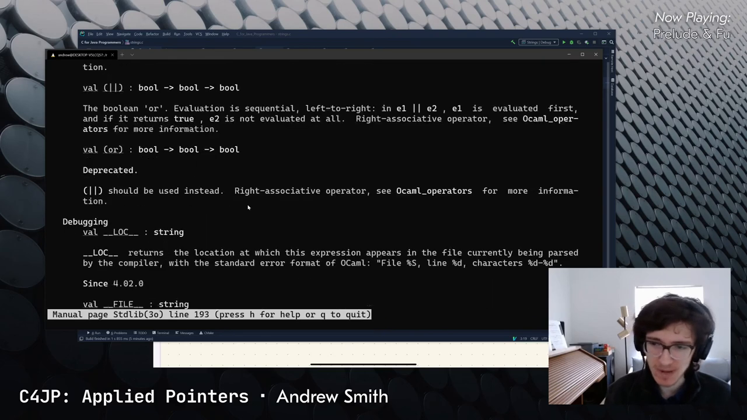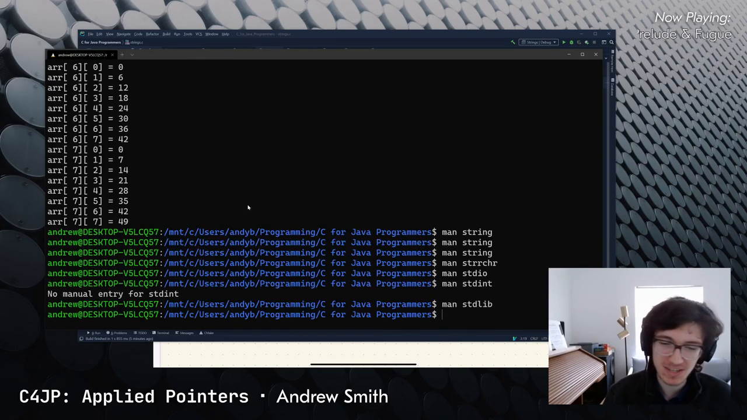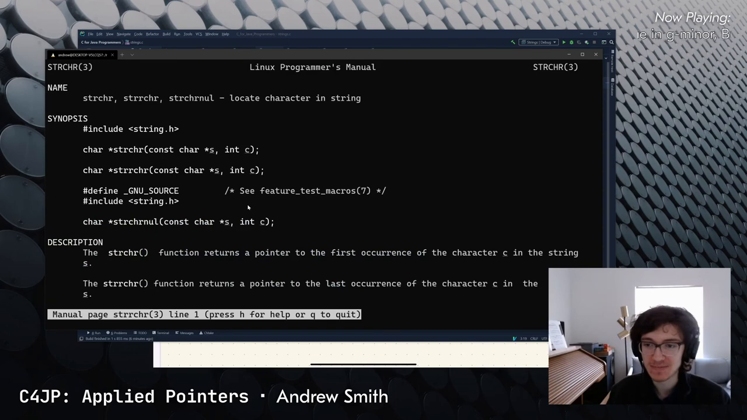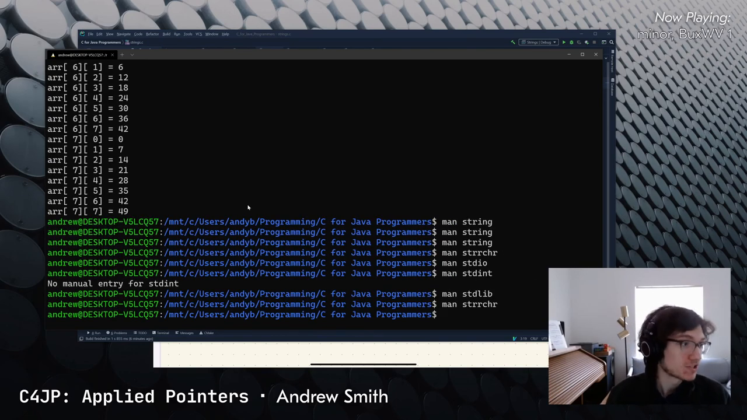Well, sometimes we have different man pages for different things. Apparently this is giving me the OCaml standard library, but that's fine. Anyway, you can access documentation of the standard library very, very easily. And so let's demo how we might use this.